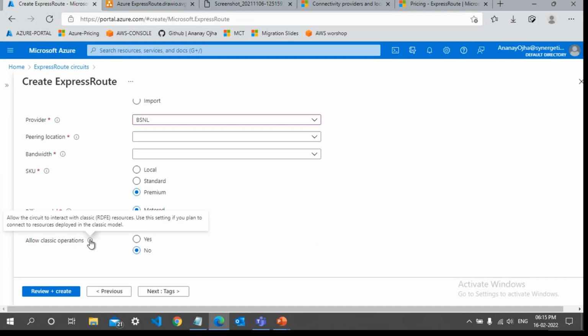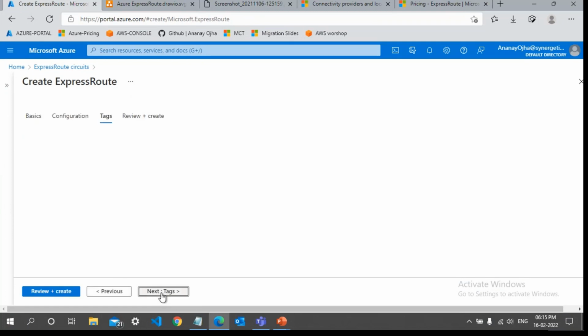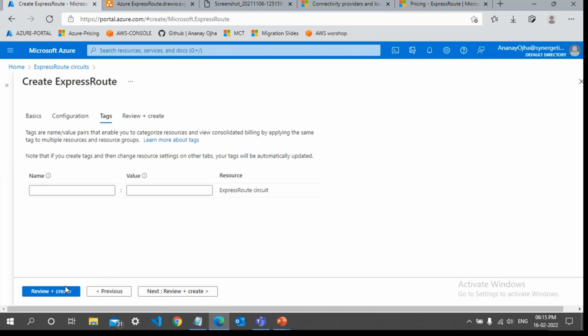Now, allow classic operations means that you can interact with classic RDFE resources. So it is for legacy purposes. Otherwise, it is not very beneficial for today's scenario. You can always tag your resources, and at last you can review and create.